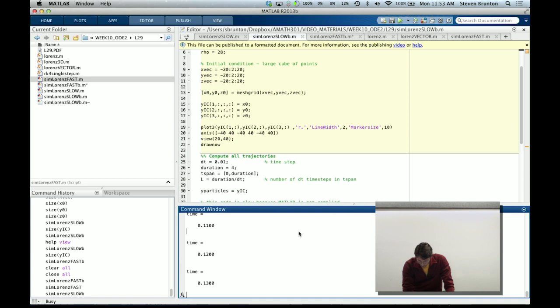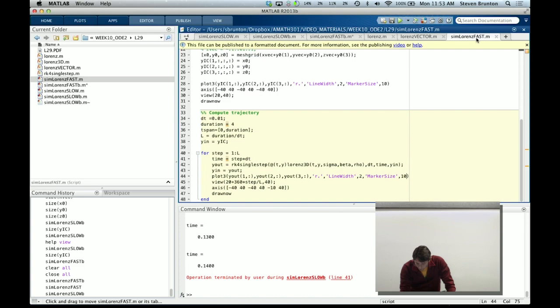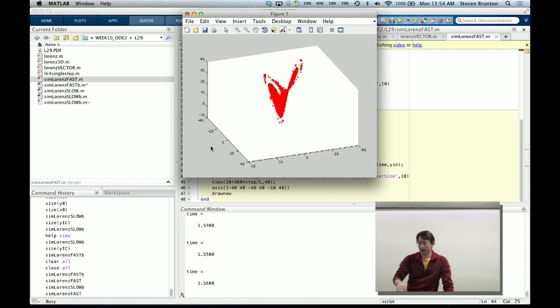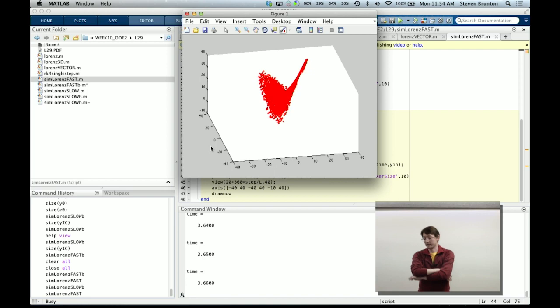Going back to our fast code, I'm gonna hit F5. And in the background here, it's just cranking away. It's already at time 2. Way, way faster to vectorize your code, okay?